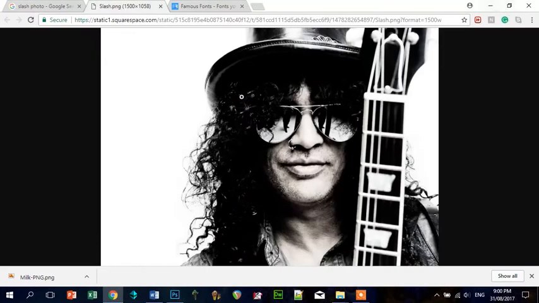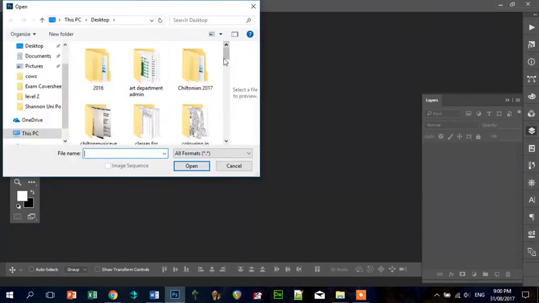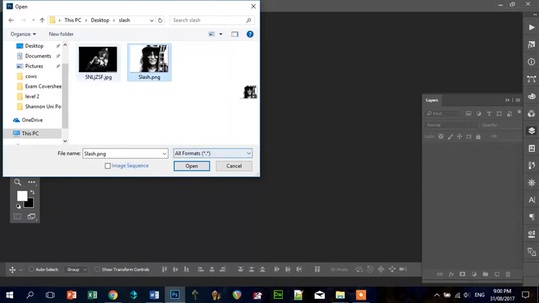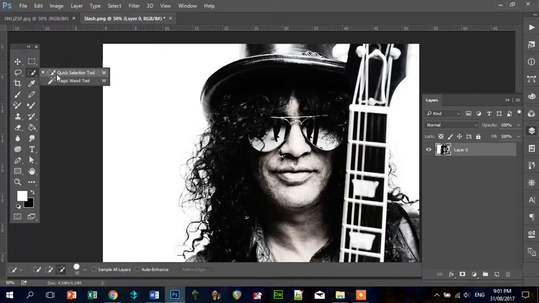All right, and then I've got this one as well. So I'll show you what I'm going to do. I'm going to open up my two Slash images. So I've got this one and this one, right? So I'm going to have a black one and a white one. There they are, black and white. Now, what I'm going to do is get rid of all the white around him, like I did for the cow, in exactly the same sort of way. So here's my layer. There's no padlock on it.